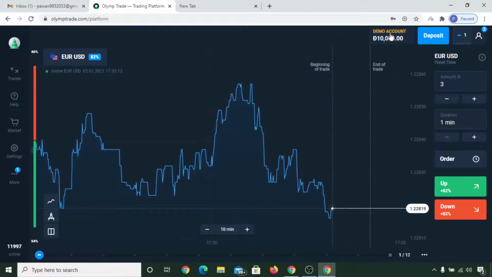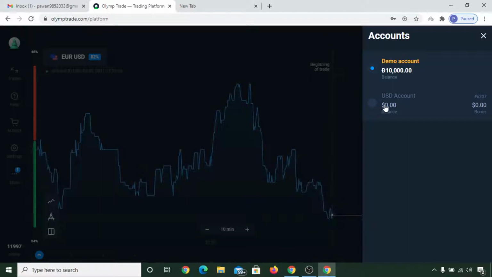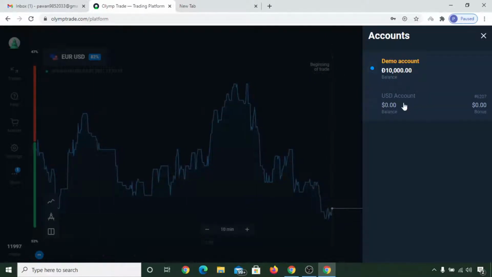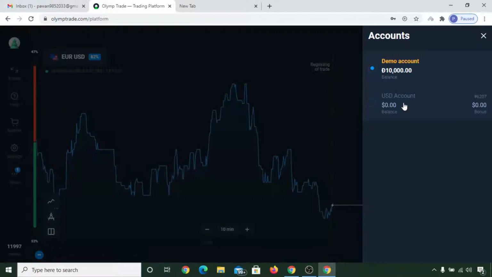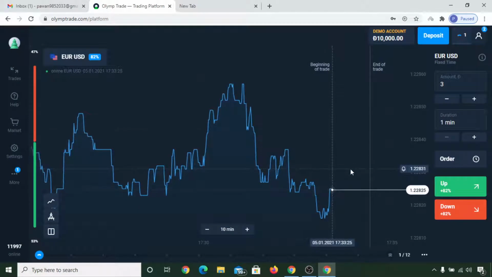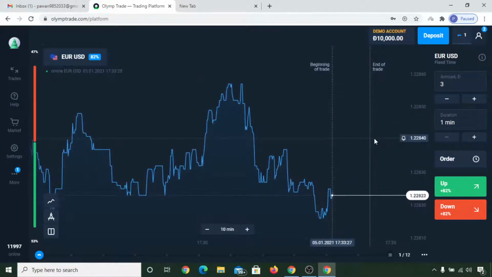If you click on this demo account, then you will see another account inside this interface that would be your real account, where you need to deposit the real fund and trade in All-in-Trade.